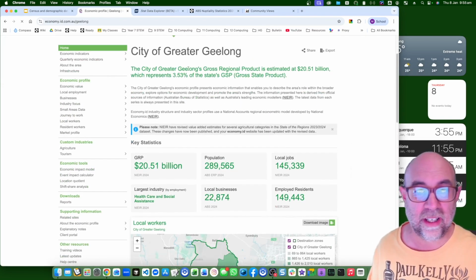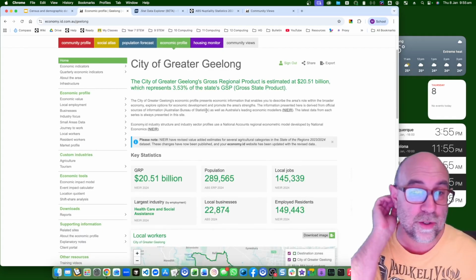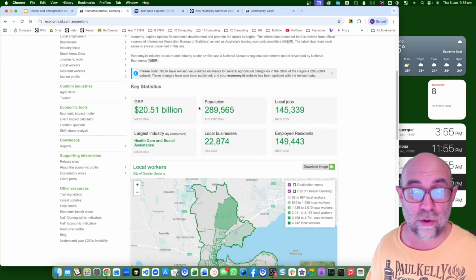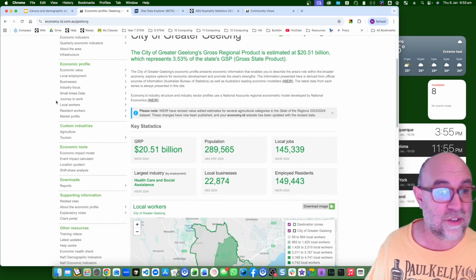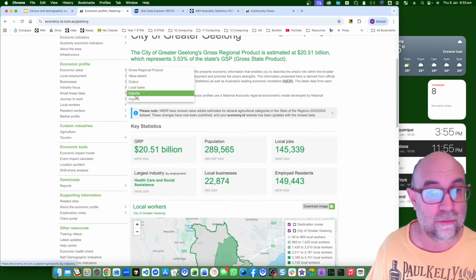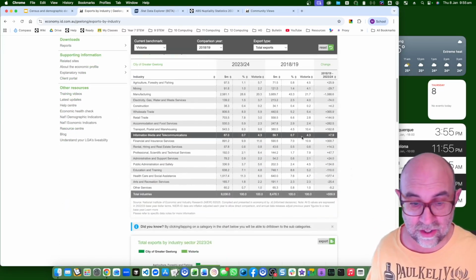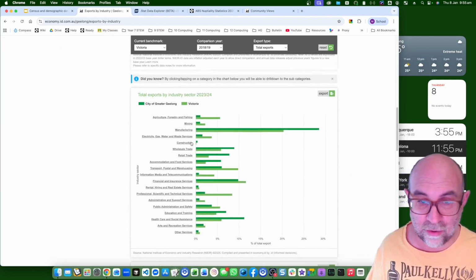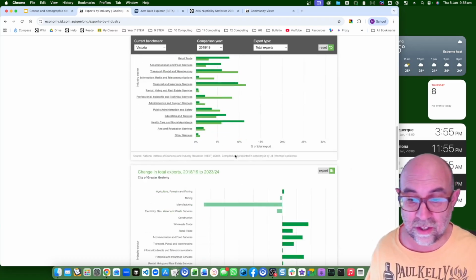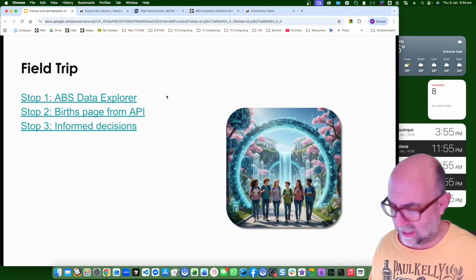That actually tells me some headlines: the gross product is $21 billion, which represents 3.53% of the state's gross product. It's actually not as much as I would have thought. There's the population, but you can get into really specific information. You can actually say what is, for instance, the value of exports. So there we go. That's the value of exports across different years. And you can go through, say, manufacturing, for instance, the city of Greater Geelong and Victoria and so forth. So there's lots of really specific information there, even though logging in can be a bit painful.